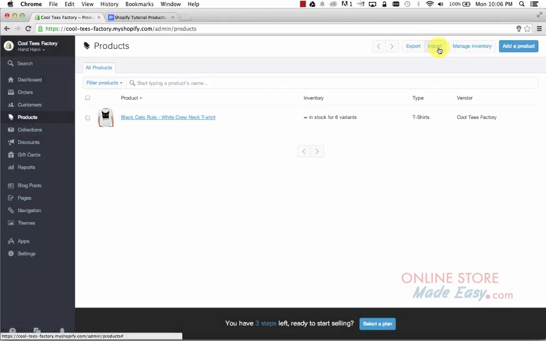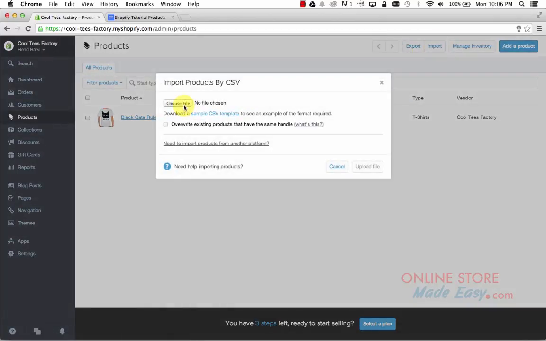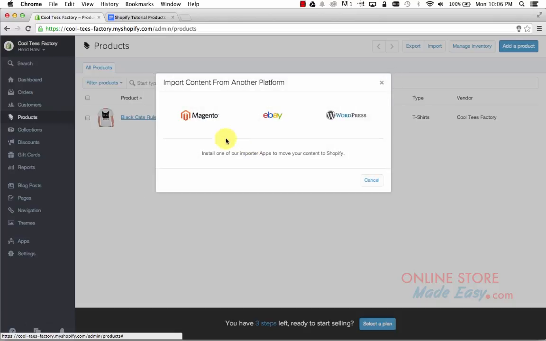If you want to import products, go ahead and click here. You're able to upload a file if you already have a file. Also, Shopify gives you the option to import products from other platforms. So if you click here, you can see that you can import from Magento, eBay, and WordPress.